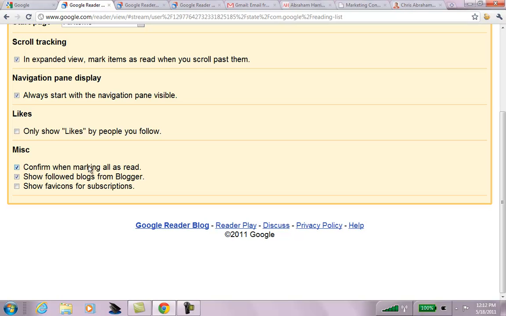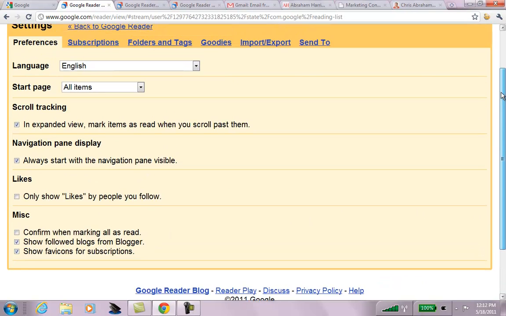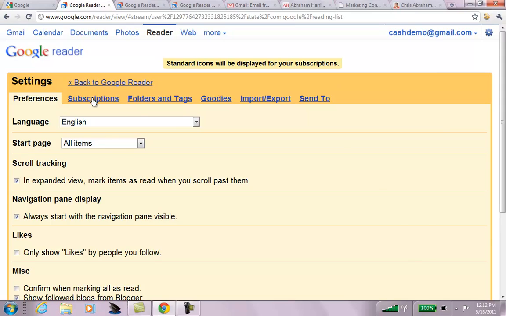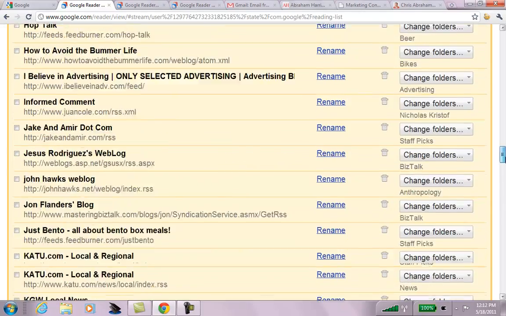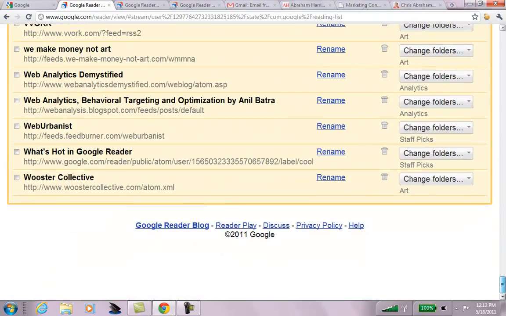Confirm when marking all as read? No. Show followed blogs from Blogger? Sure. Show fave icons for subscriptions? Yes, I like that. And then we can go to subscriptions, and you can see that we have all of these now. The bundles add up, but don't worry.